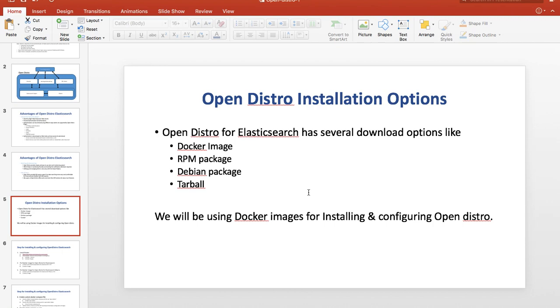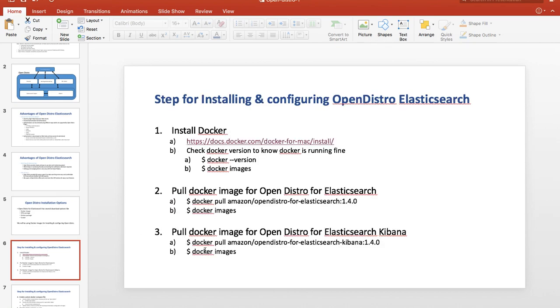So these were some of the options with which you can install the OpenDistro. We're gonna continue with the Docker image in this session. So let's see installation and configuration of OpenDistro Elasticsearch using Docker. Docker is basically a container which has images in it, and with the help of images we can run the Docker container and we can execute anything in the Docker container itself. So we need Docker for that to start working.